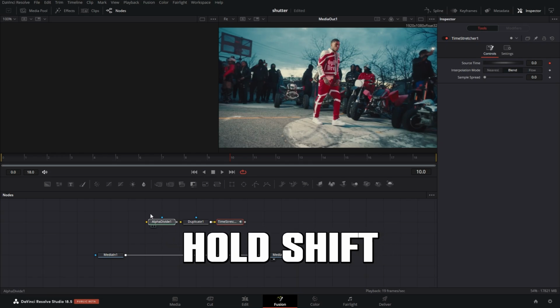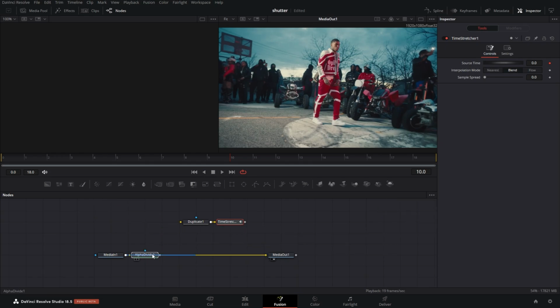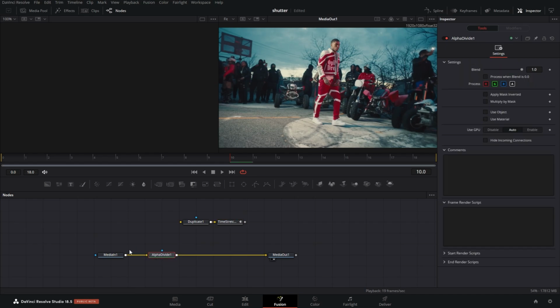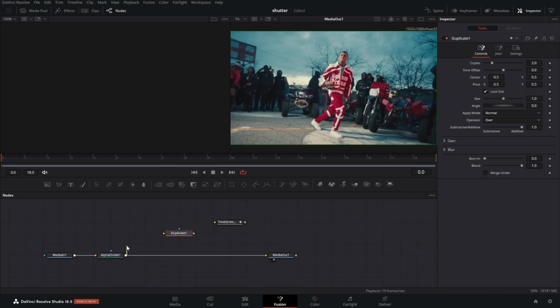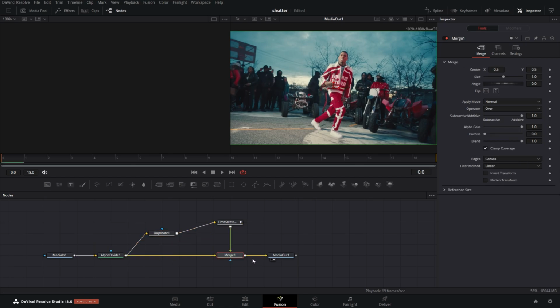I'm gonna hold Shift and take this alpha divide and connect it to my media one. Move this over a little bit. The alpha divide more or less helps keep your footage and the effect itself separated. Now from my alpha divide, I'm gonna grab the output and connect it to the input of the duplicate node. I'm gonna take the output of the duplicate node, connect it to my time stretcher node, take that output of the time stretcher, connect it back to the alpha divide. That's gonna create a merge node.